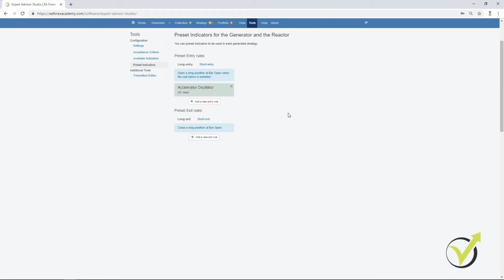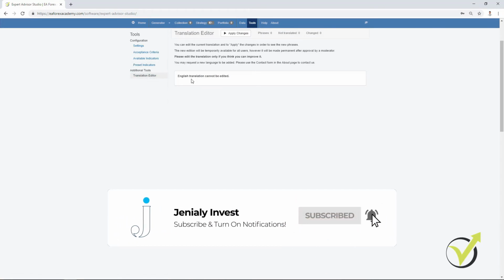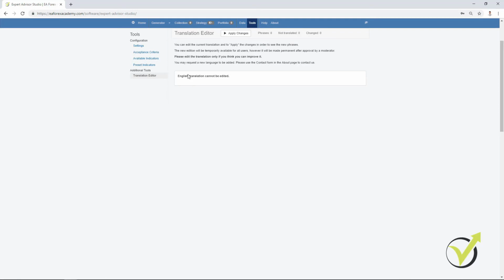So for example, if I choose to use accelerator oscillator rises, and I run the generator, this indicator will be part of all strategies. So if you have like a favorite indicator that you want to trade with in every strategy, you can select it from right over here. I personally don't do that. And on the bottom we have the translation editor, where actually you can help translating the software in different languages.